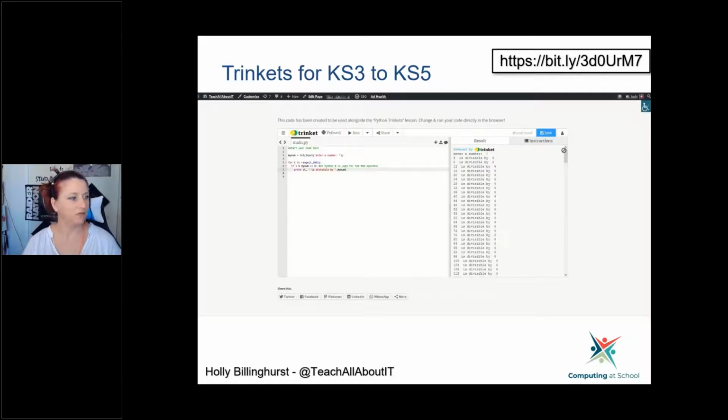The other thing to be aware of with trinkets is that students can share them with you. So using the share button, they can share it and email it directly to you. They can also download them to their personal computer as a .py file once they have changed the code. So their changed version can then be downloaded and either uploaded to their assignment or saved directly on their own machine.